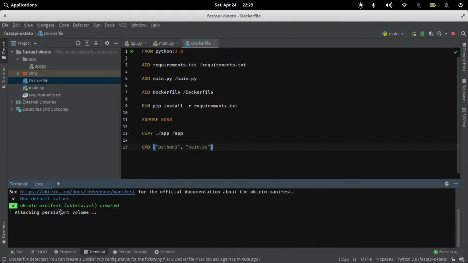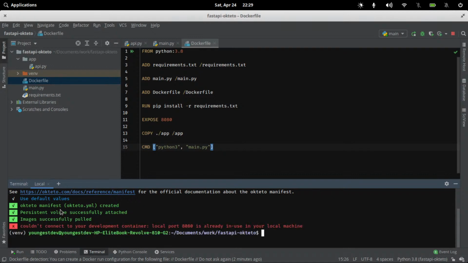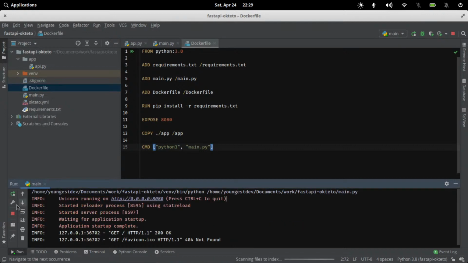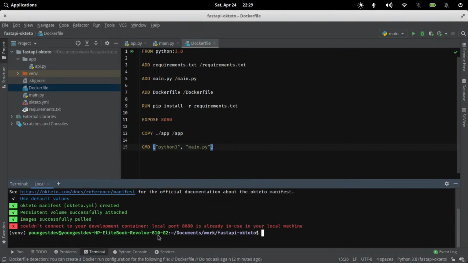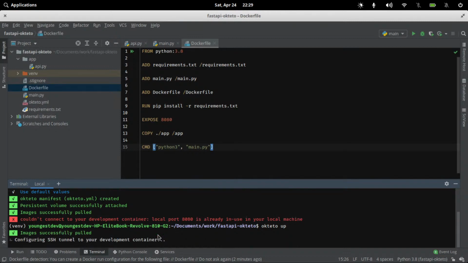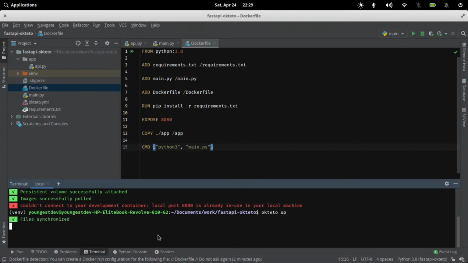And when you run Okteto up, a persistent volume is created for you. What this means is that when you close your developer environment and you want to start again, you can pick up from where you stopped. So let's see if this works. We couldn't connect. Okay, port is already in use, so we are going to stop this and run this again. Synchronizing files. Good.